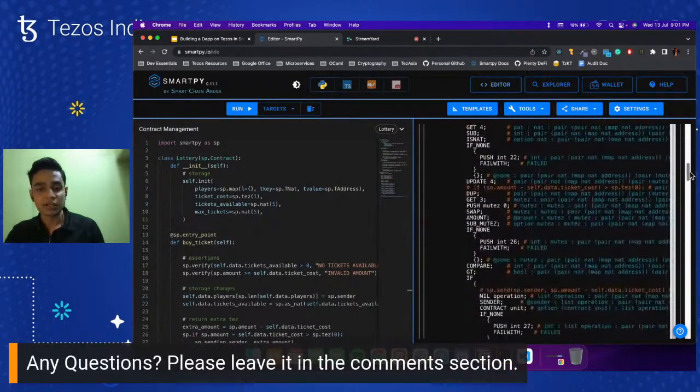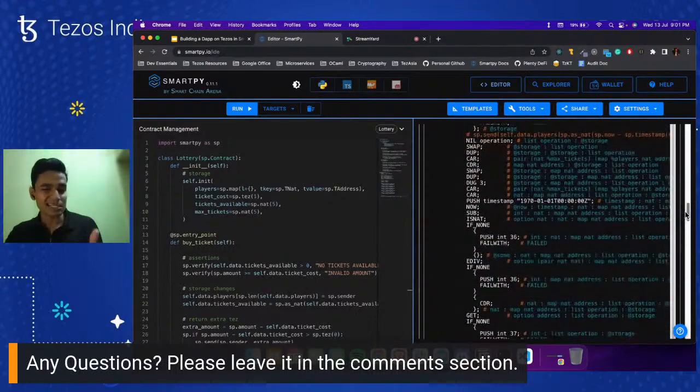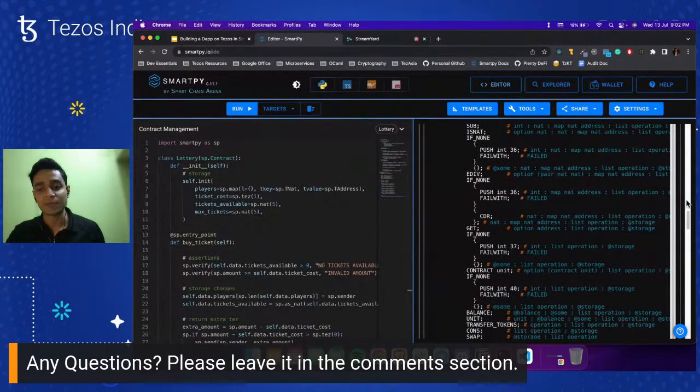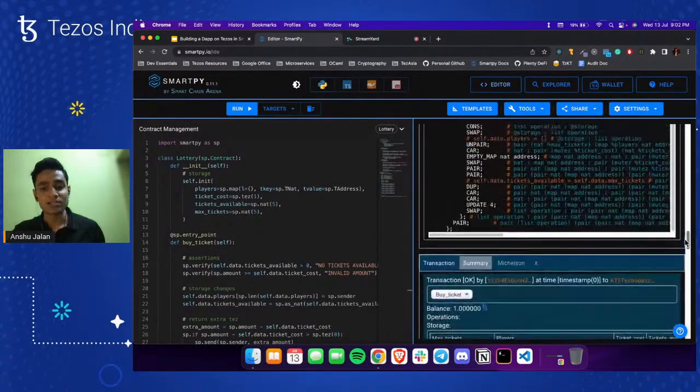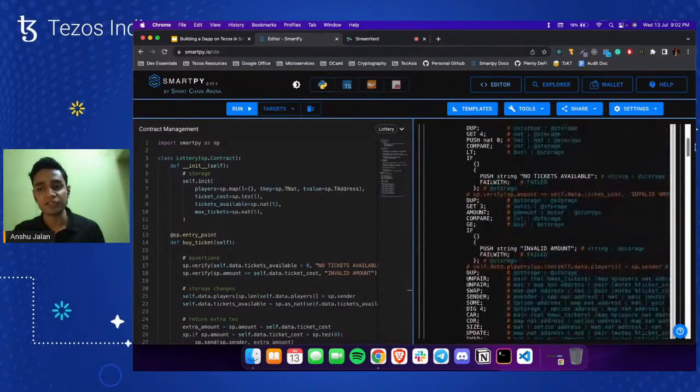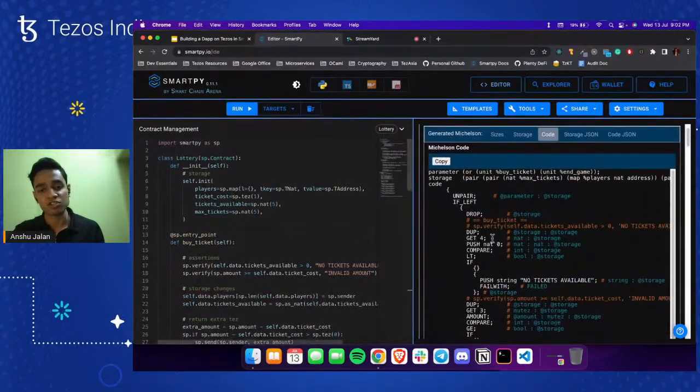Now you see this looks somewhat like assembly, but it's a proper high level language because we have actual types in here. And as you can see, it's quite huge. We have a lot of instructions. This is the main reason that we use a high level language instead of directly writing in Michelson. These high level languages enable us to write logic properly.